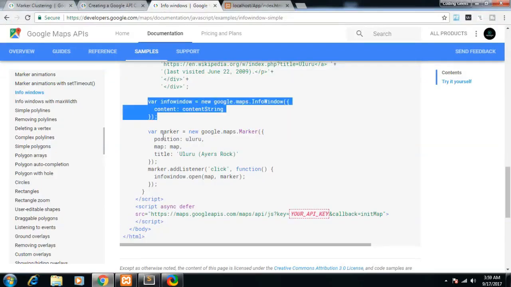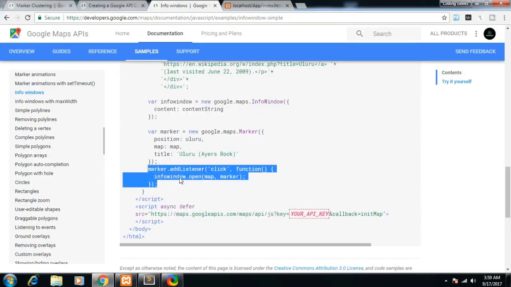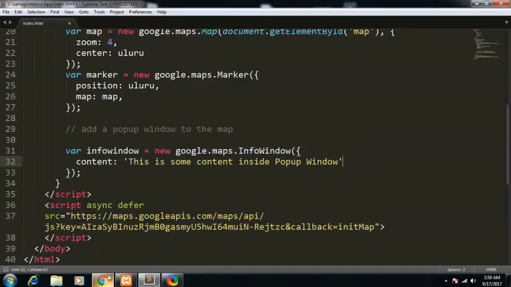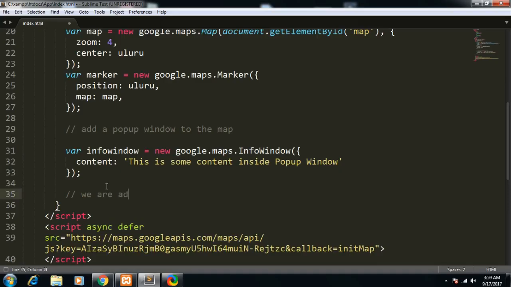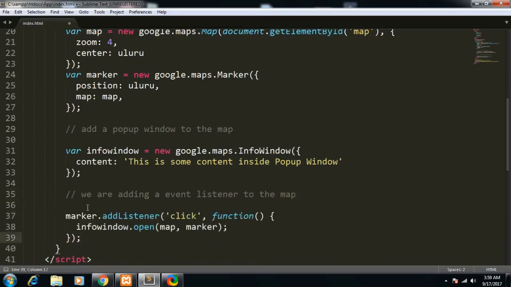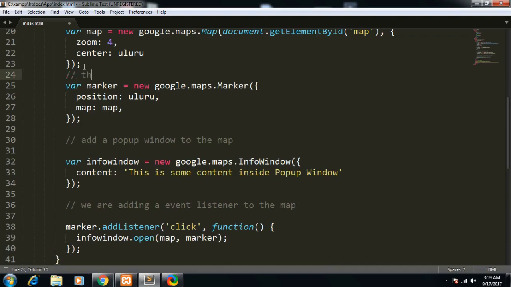After that, we just need to add a listener, so that when we click, we want this info window to pop up. So we are adding an event listener. Copy paste the code. We are adding the listener to the marker which we have declared. This is the marker, you can see here.